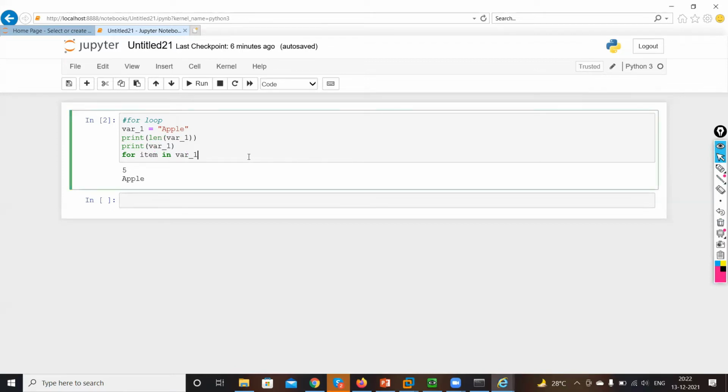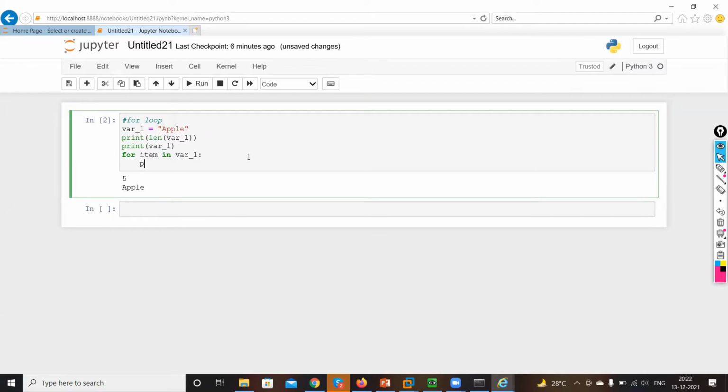Now there is some indentation which you have to follow. You have to give print item over here. Now what will happen is, when I come to the for item in variable, the for loop will go inside the variable var1 and see what things are present. The first letter is A. It will access the first letter, store it in the item variable, and that will be printed. So you will get the first value as A. Then it will go to the next value, that is P, which will be stored inside item and displayed.